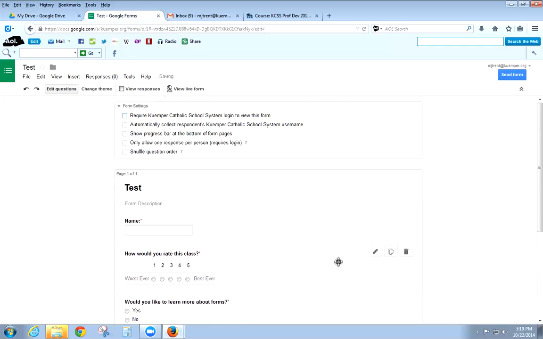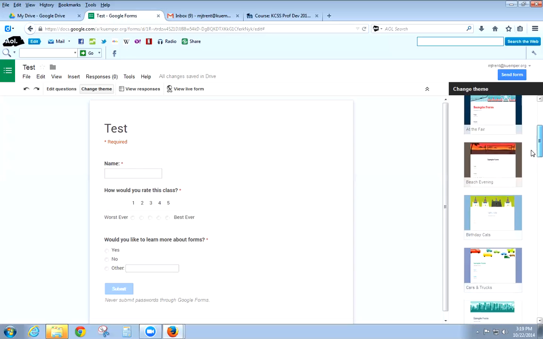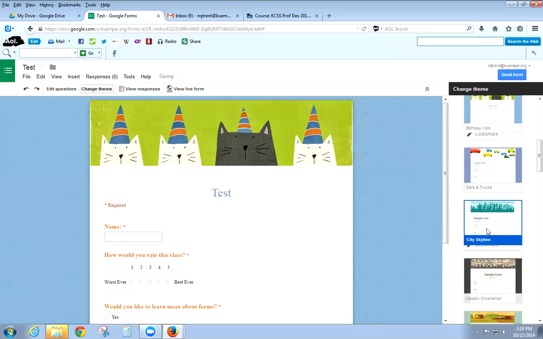Okay, let's make this thing pretty. So up at the top, going across, we're under edit questions right now. But next to that, it says change theme. So if you click that, over on the right-hand side, different themes come up. What's kind of nice is as you click on them, it puts it right into your form so you can see what it's going to look like.